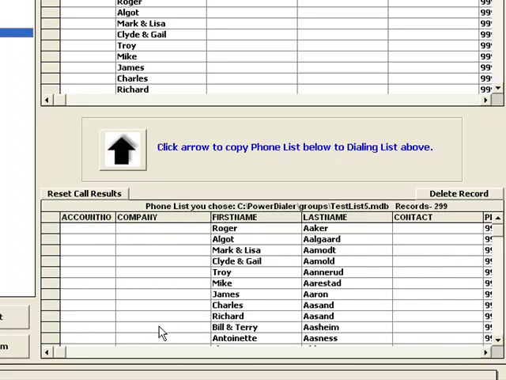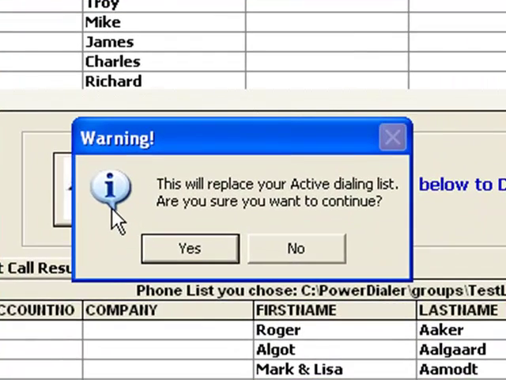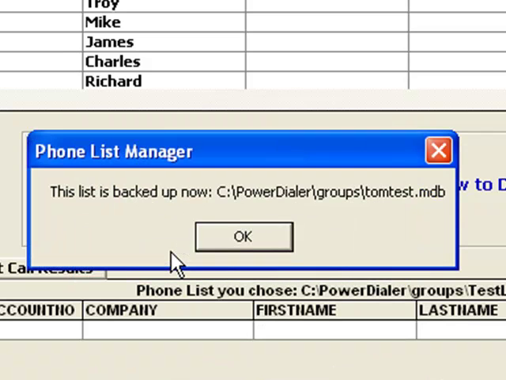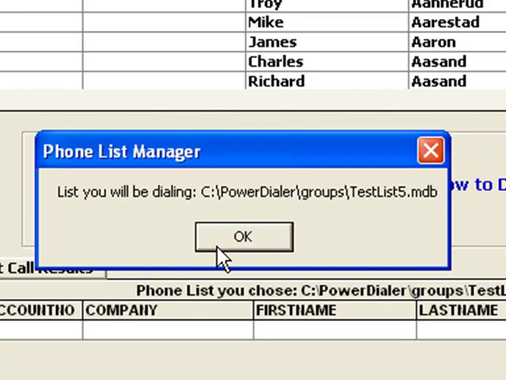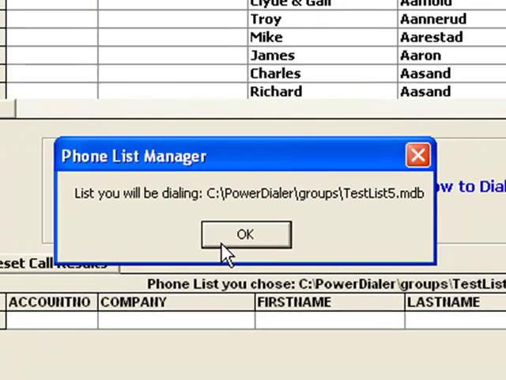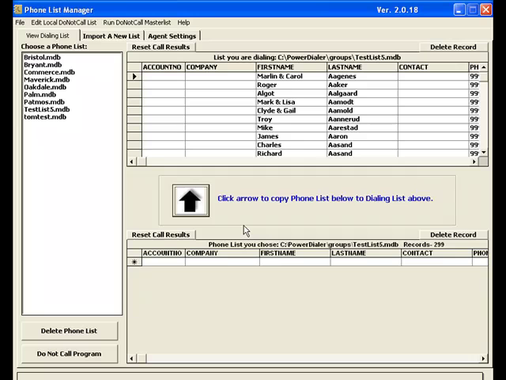When you are ready to dial this phone list, click the big arrow located here to move the list to the active dialing list. Click the arrow now. A window will appear asking if you want to replace the current dialing list. Click Yes. A second window will appear showing the location of the current dialing list that has been backed up. Click OK. The last window shows the path of the current dialing list. Click OK. Your list will now be displayed at the top of the window, the active dialing list.